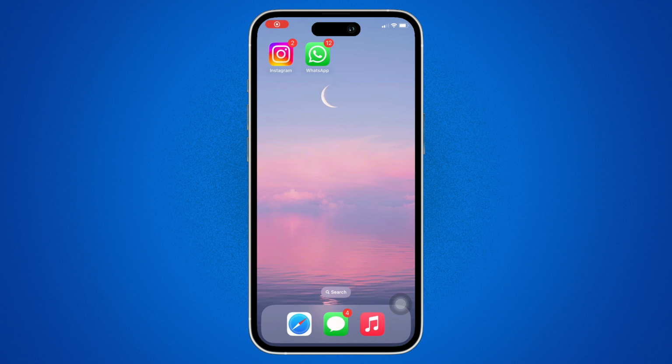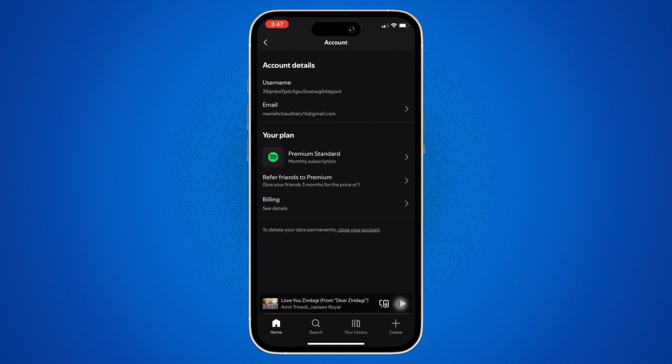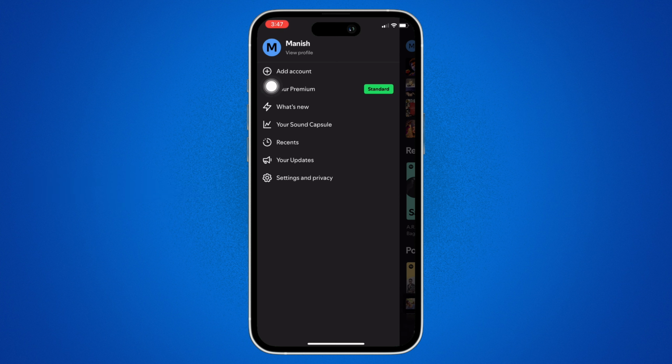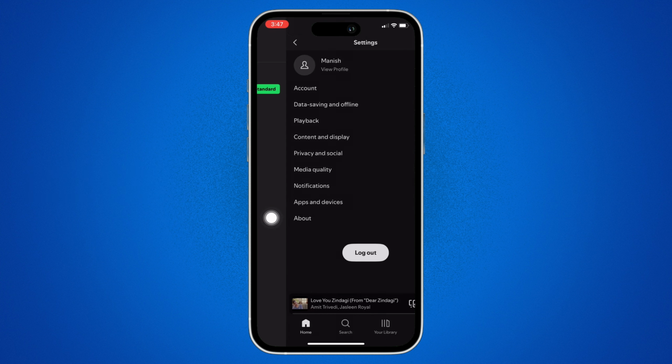Now let's get right into the tutorial. Firstly, go ahead and open the Spotify application on your device and make sure you are signed in. Further, tap on your profile icon on the top left of your screen and then go ahead and tap on the settings and privacy option you see there.